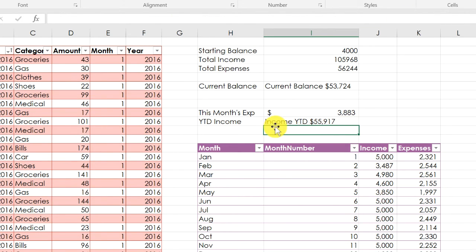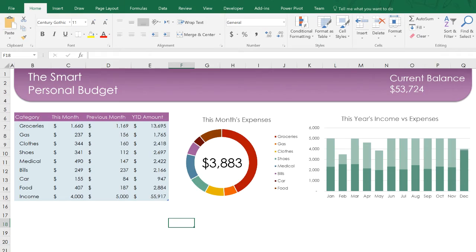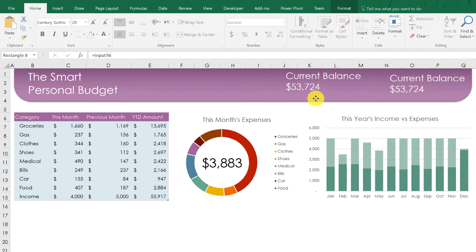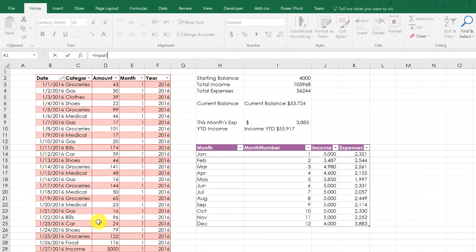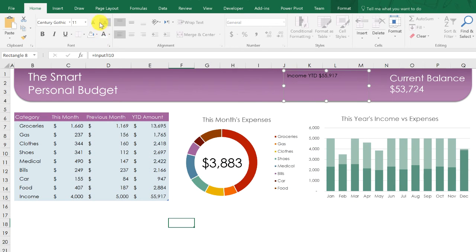Cool. So you can see here the year-to-date income is correctly calculated, and okay, so let's copy and paste this one, and now instead of referring to that cell, we're going to make it refer to the income year to date. Okay, and now it looks just fine. So this is the income year to date.